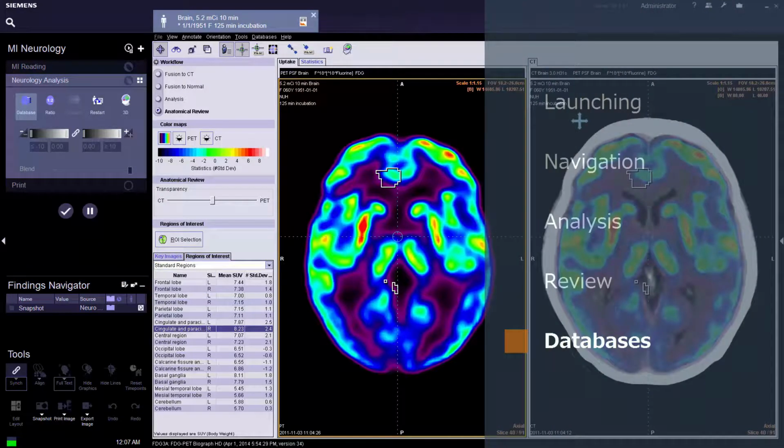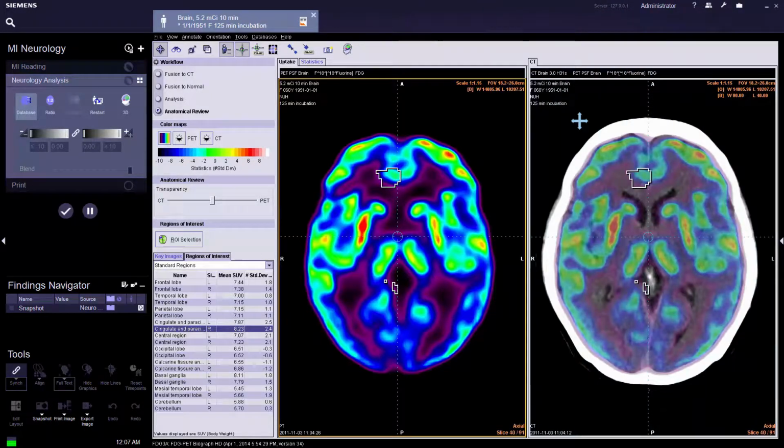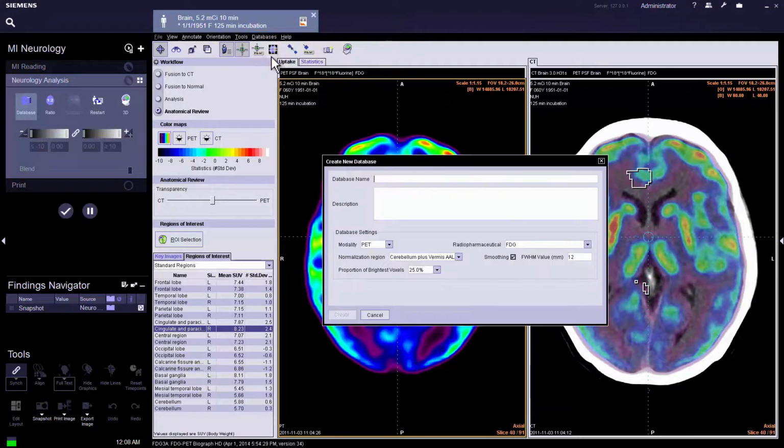Database comparison provides the opportunity to manage databases by creating custom databases, editing custom databases, and reviewing custom databases. To create a new database, left-click on the Databases drop-down in the menu and select Create New Database. A dialog box will appear asking for information on the database. Enter the database name, a description, and select the settings.